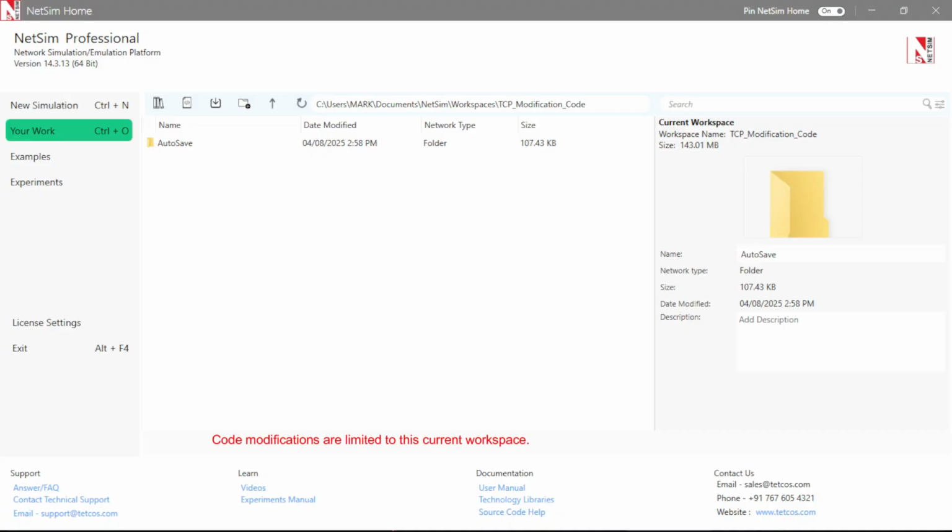Any code modifications you make are limited to the current workspace only. They won't affect the code in other workspaces.